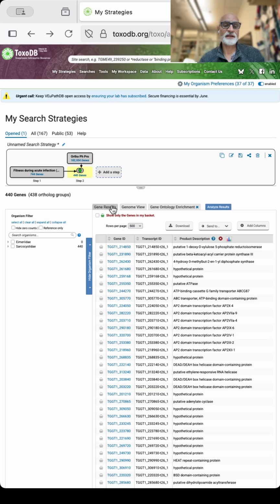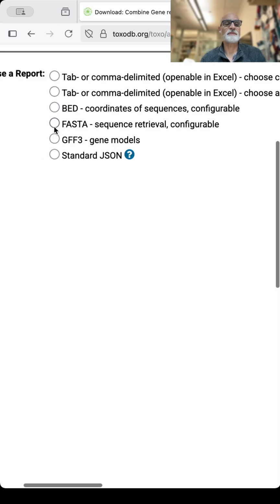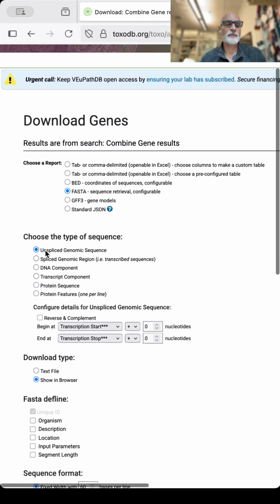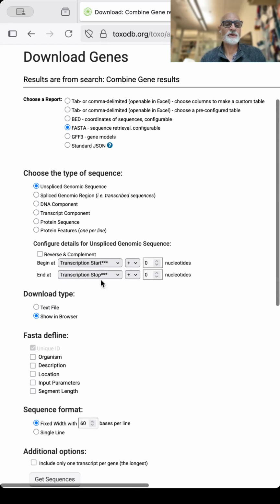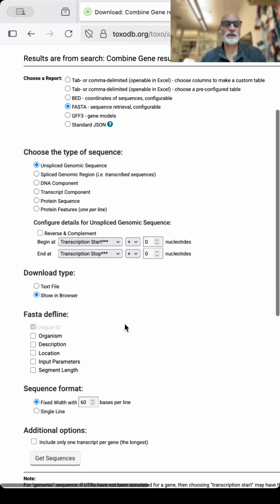To do this, from any list of genes, you can click on download. Once you get to the download page, you can select the FASTA format. After FASTA format, you select genomic sequence. And now you can configure this to specify exactly what sequence you're going to download.